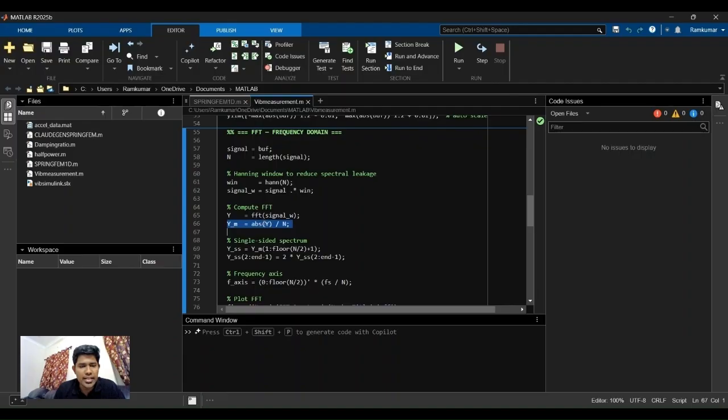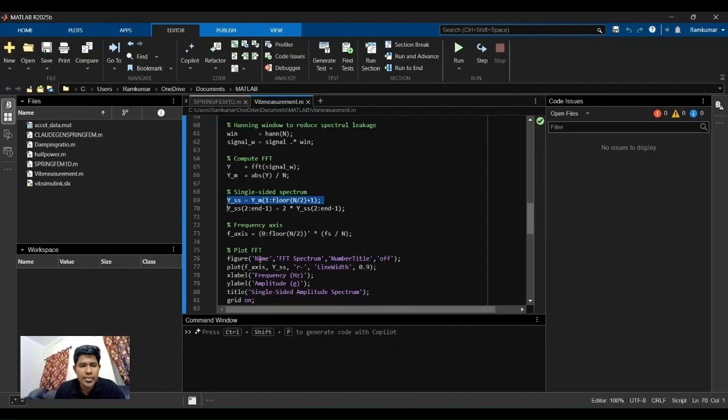The next line is here. This extracts a single-sided spectrum, which is the positive frequencies, and compensates for disregarding the other half, the mirror half. FFT output is generally symmetric for a real signal, so the upper half is redundant. Doubling the amplitudes restores the correct amplitude, right? That is performed here.